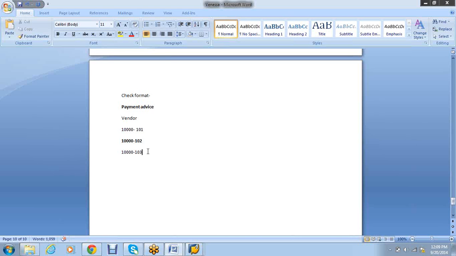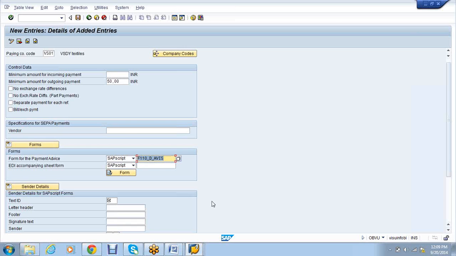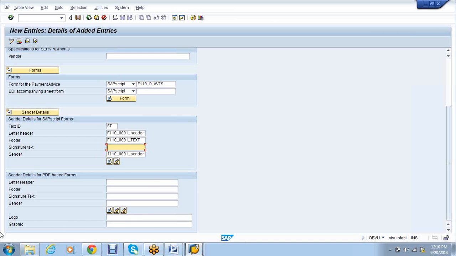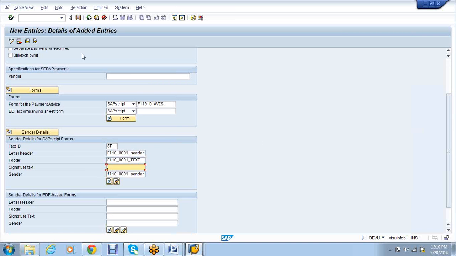To generate that payment advice, the payment advice format, that letter format, we will give in this configuration. I'm taking the standard one, but we can define our own also. Then click on sender details. Header information: text ID standard, letter header, footer, I'm taking all standard. Signature: the authorized person's digital signature, if you give it to the consultant, they will upload it and give us a link which we will enter here. I can give the logo and graphics as per our requirement, but in standard SAP those are not there, so we cannot use them. But yes, we can define them in our real-time system with the help of SAP. Now save.